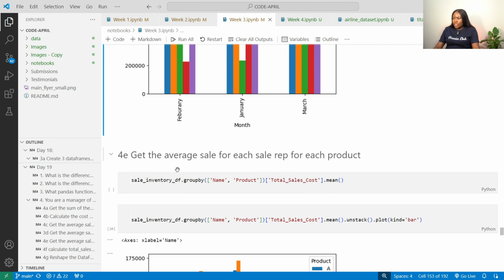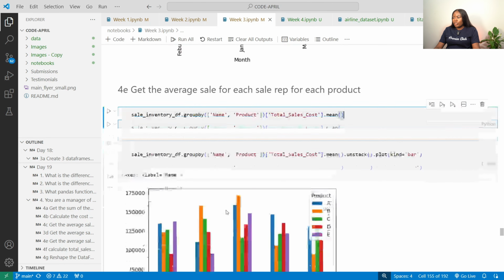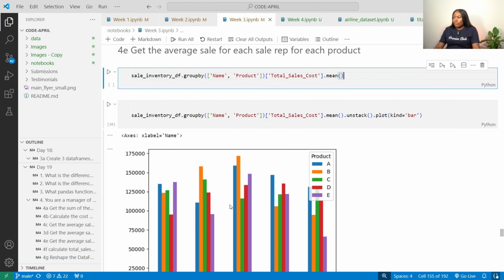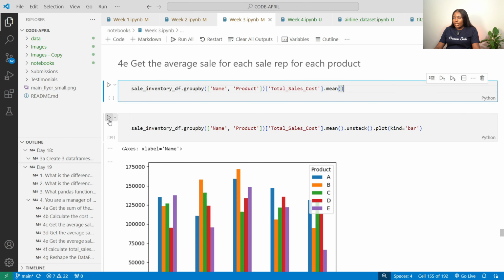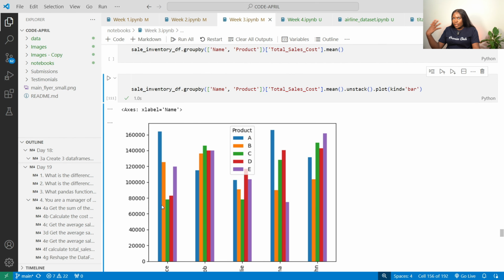Okay, so average sales for each rep per month. So which rep for each product. So I want to see which of them sold the best, like which product. So with this, you can start seeing which person is selling which product, which product favors which person the most, whatever that means.